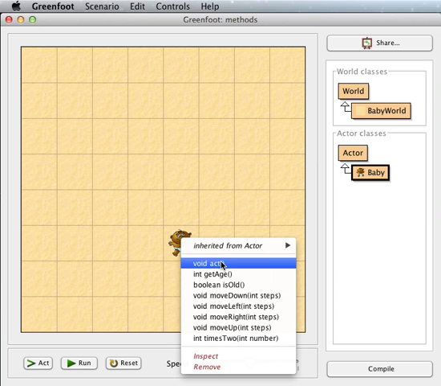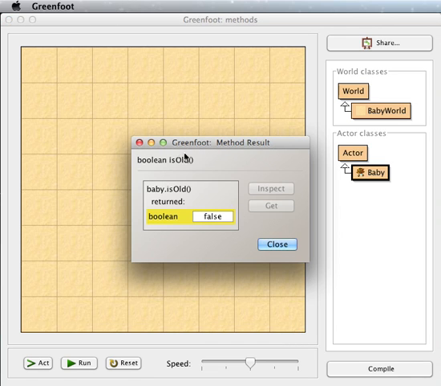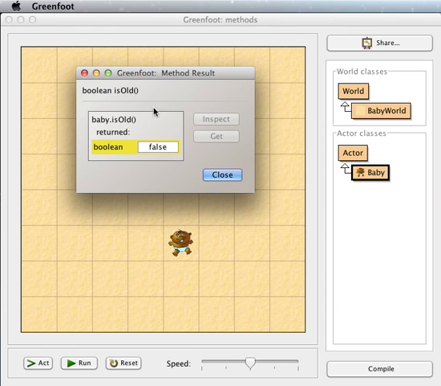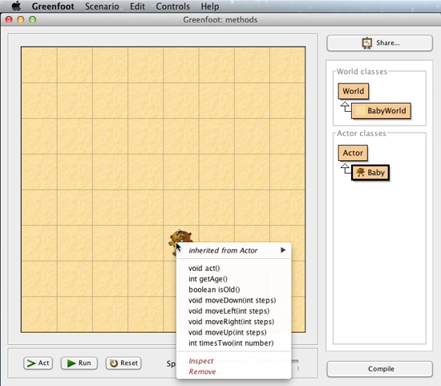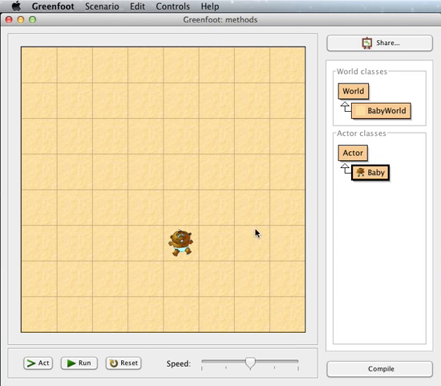So these are the method signatures, and to make a call, you click on one of the method signatures and it calls the method. If it has a return type, you'll get a method result box that says here's the result of your method. This is the information that the method gives you. Or if the return type is void and there are no parameters, it'll just do what you ask it to do.